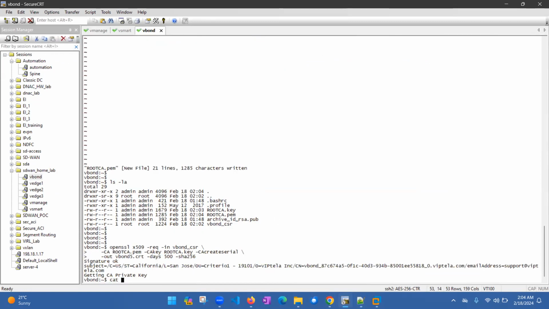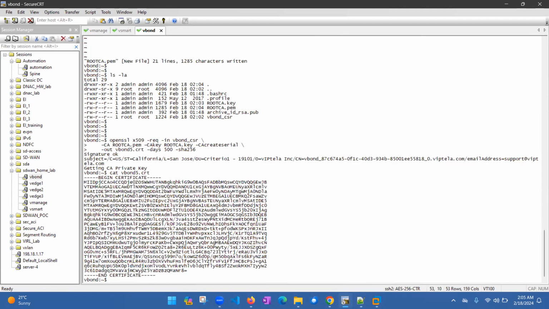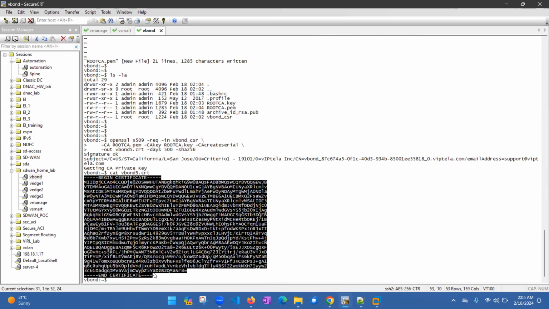I'll go and vbond dot crt. Oh, vbond 5. Oops. So cat vbond 5 dot crt. So that's the name I have given. This is the actual certificate that I wanted here.